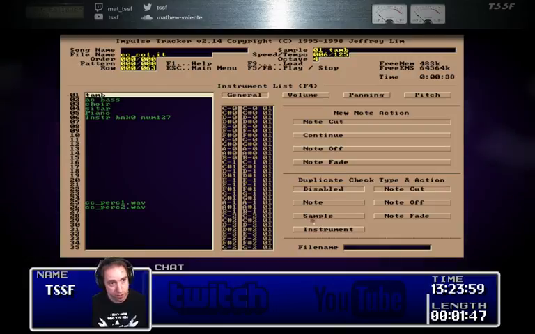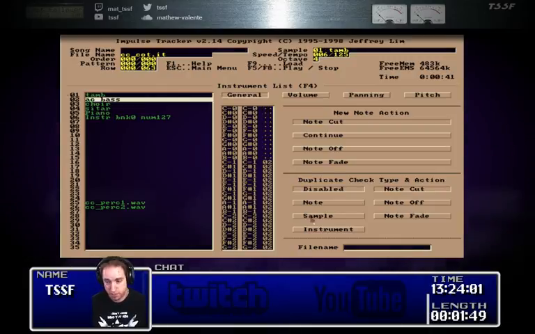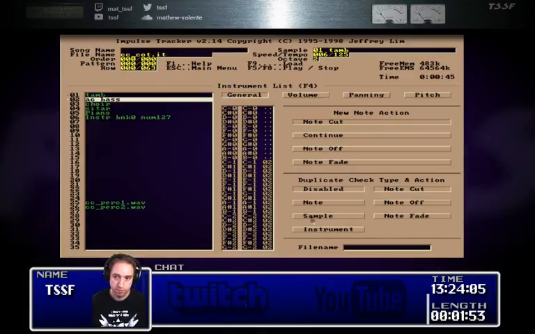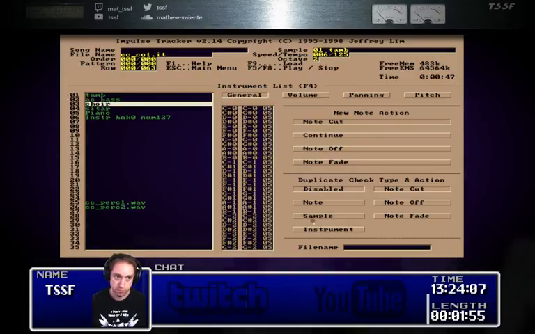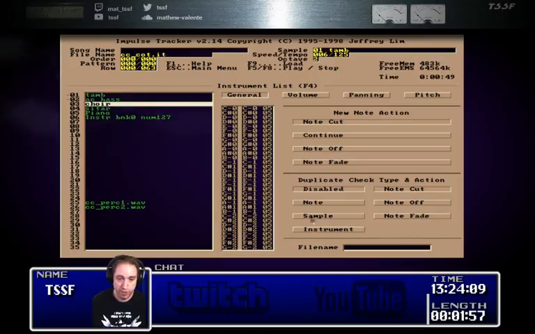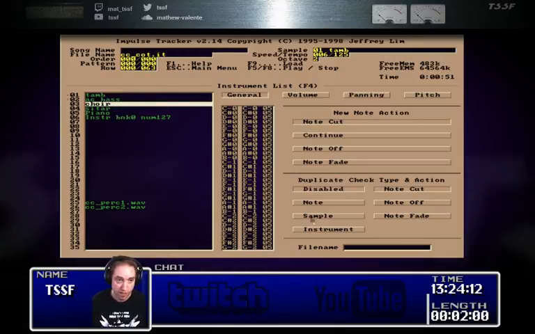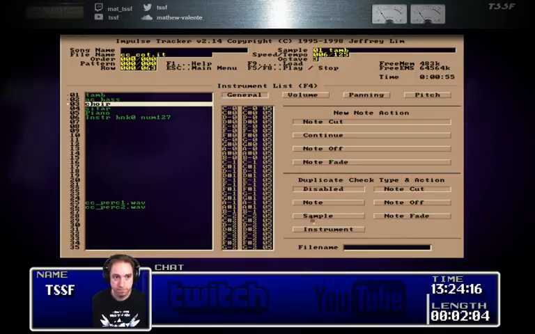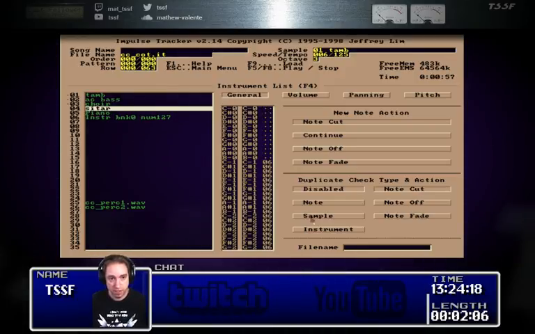So here's a tambourine. Here's the acoustic bass. Kind of sounds funny, but it should sound okay once we get the song going. Here's a choir. Sitar.